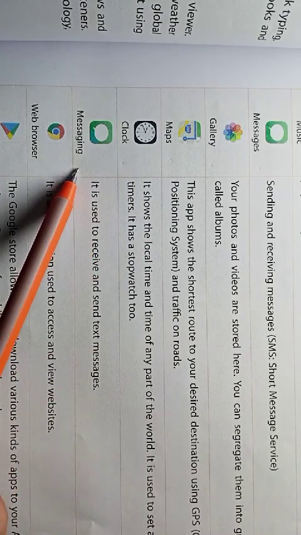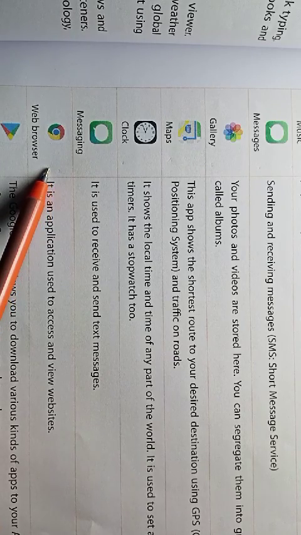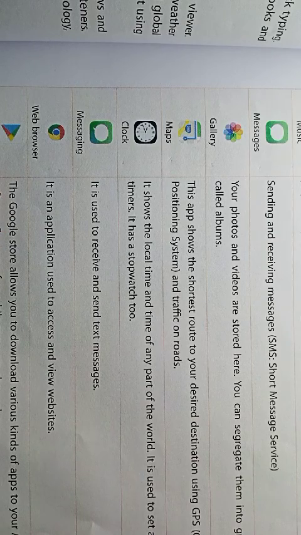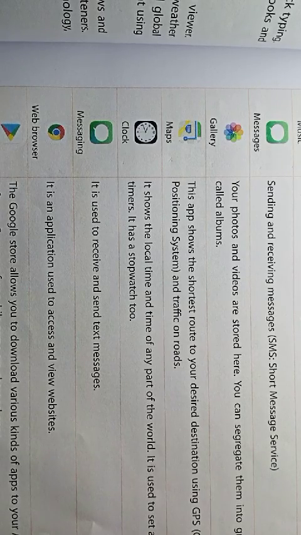Then again, we have the web browsers for surfing the net. We have the Google Play Store for Android users to download various kinds of apps. We have the Apple Store only for Apple devices to install its applications. So these are some of the common default apps that are stored on a smartphone.